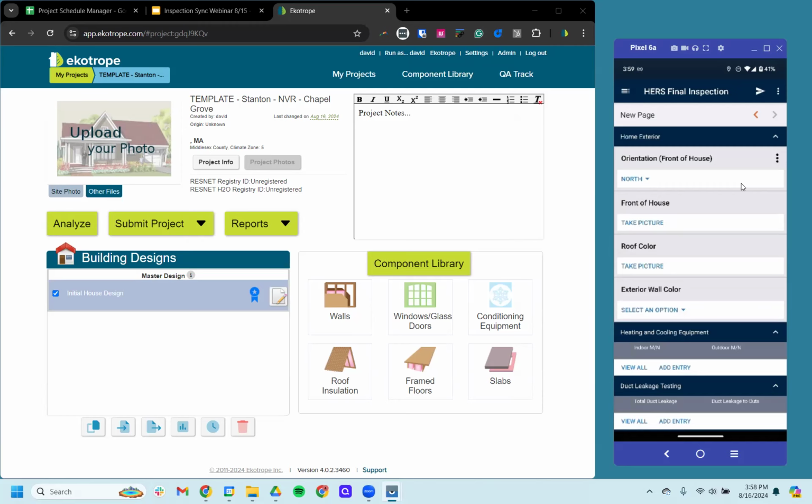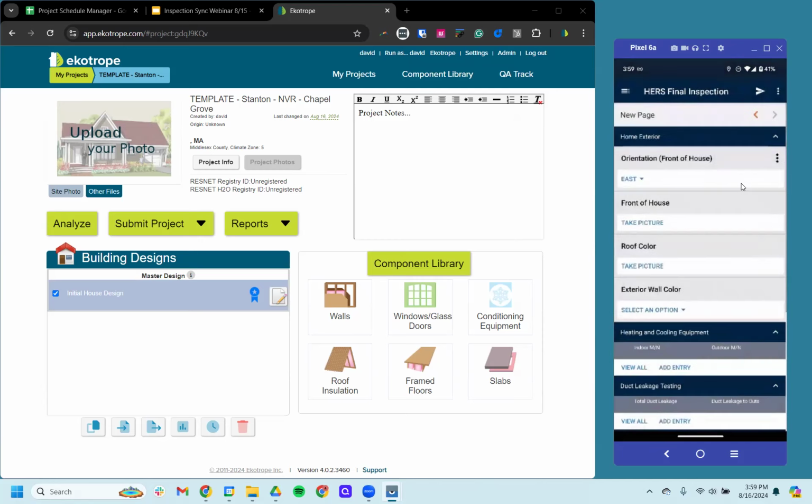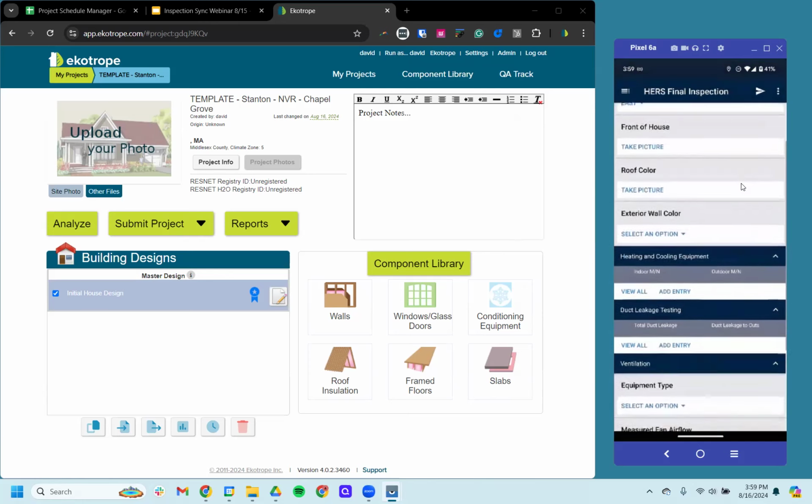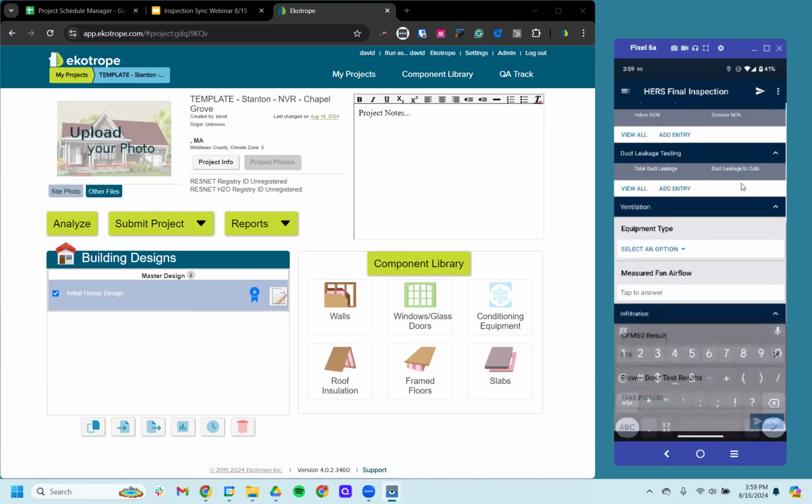I'm going to update the orientation of this house. When I got to the house, I took my photo, I looked at my compass, and decided that the front of the house faces east. And I'm going to play act like I'm taking an infiltration blower door result here. The result was 978 CFM 50. And I finished my final inspection here.